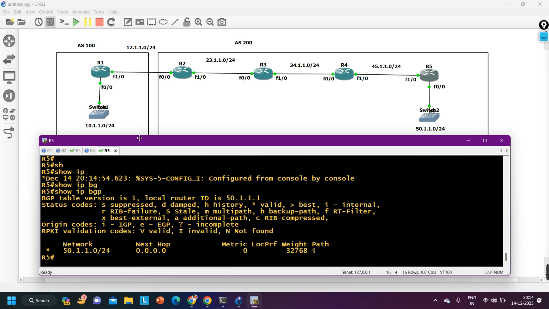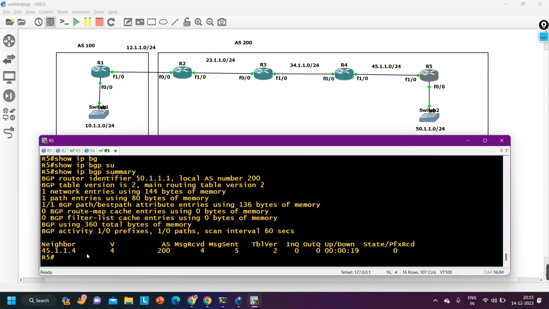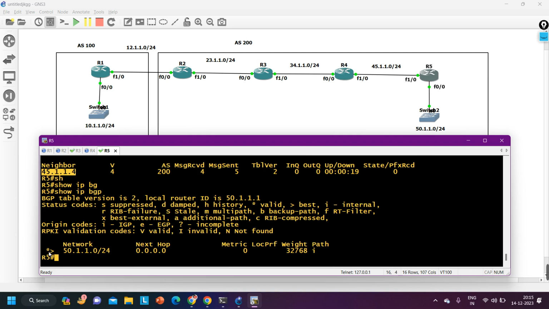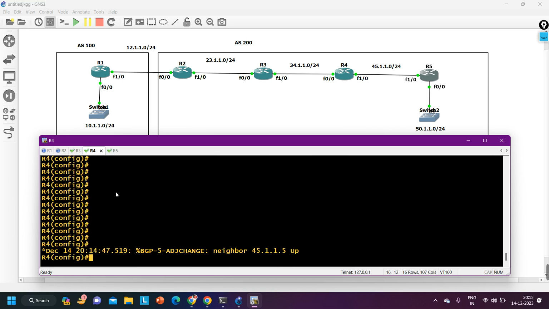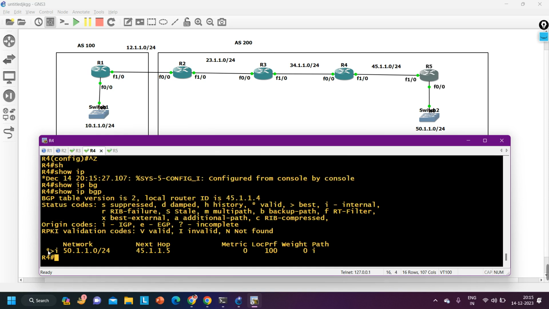Fine. Now show IP BGP. Soon this prefix will become best also. After that it will advertise this prefix to router number 4, its neighbor. So show IP BGP summary. Who is the neighbor? 45.1.1.4 means router 4. This is the IP address of router 4. Right. So show IP BGP. Yes, now you can see this prefix is valid as well as best. Next hop is 0.0.0.0, meaning a self-advertised prefix, and router 5 will advertise this prefix to router 4. So show IP BGP. Here we are able to see the 50 prefix.